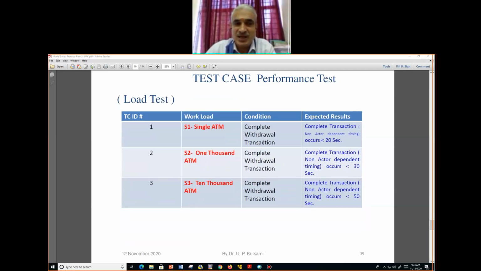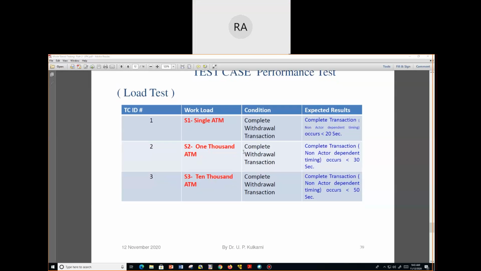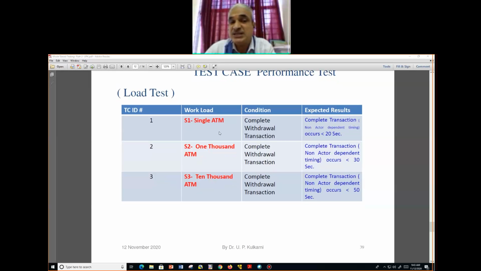Basically, there is a very thin difference that you find. In a load test, I don't talk about the resource constraint here. But you can argue and debate: when I increase the number of ATMs, will it not be a resource? So what I'm doing is, from one client, I make 100 clients. This is the workload.